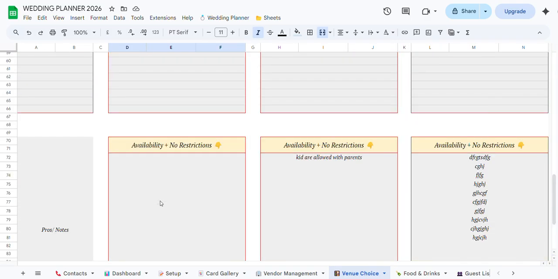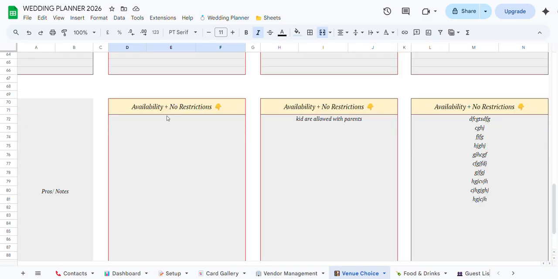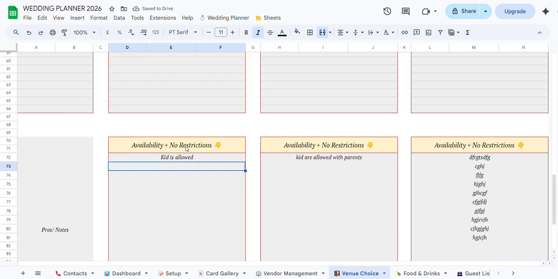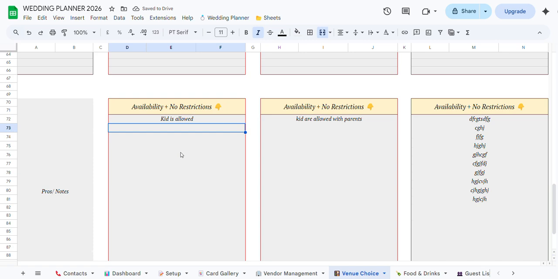So if we move a little bit down, we have the availability and restrictions. So you can add anything over here. Like if you want to keep any notes and pros, you can add over here. Okay, so in this way you can keep any notes that you want over here.